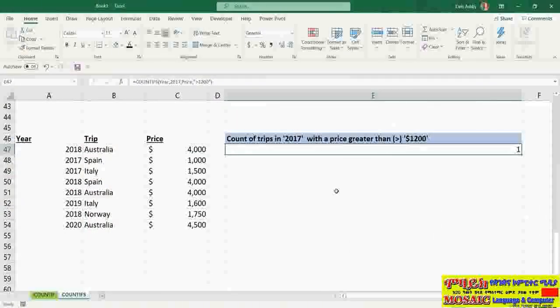Hopefully that's made COUNTIF and COUNTIFs a lot clearer for you, and you've seen how you can utilize named ranges in the COUNTIFs formula. That's it for now.